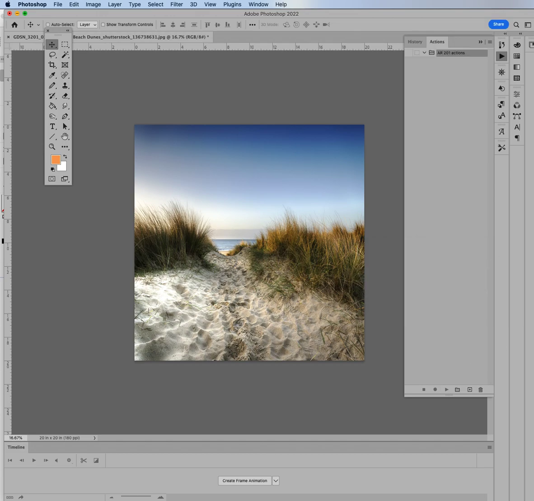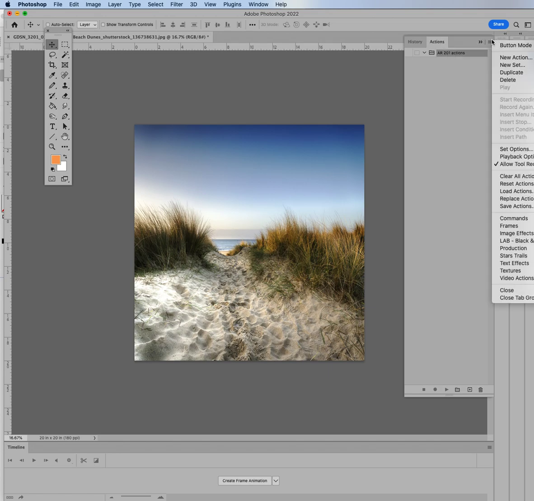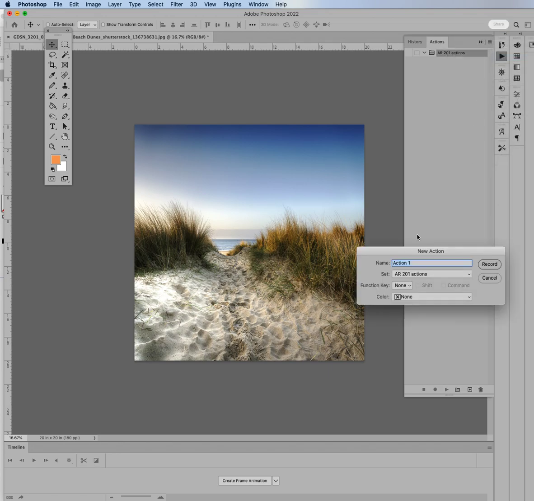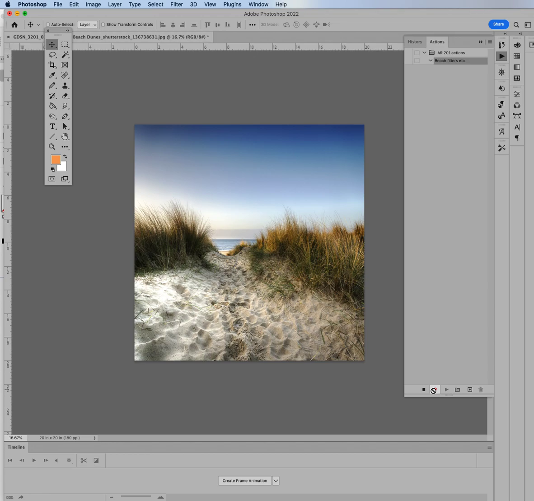Then I'm going to go back there. This will be highlighted. I'm going to go back there and do New Action. I'm going to call it whatever. I'm just going to call it Beach Filters, etc. And I'm going to hit this button, Record. When I hit that button, you see this little red thing down here? That means it's recording. So anything I do now, open, close, change color, anything, will be recorded in this action.